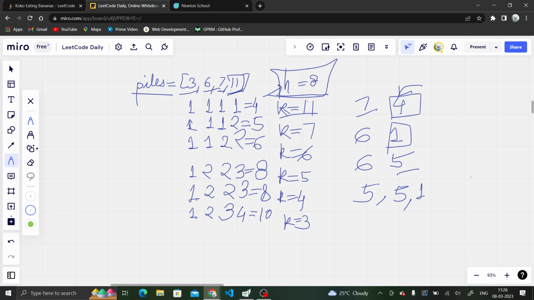So we are saying, okay, here we got the least speed, and with this speed we can finish eating all the bananas within h hours. So that means k equal to 4 is our minimum. I hope you have understood the question now, that what we are doing and how we are doing it.